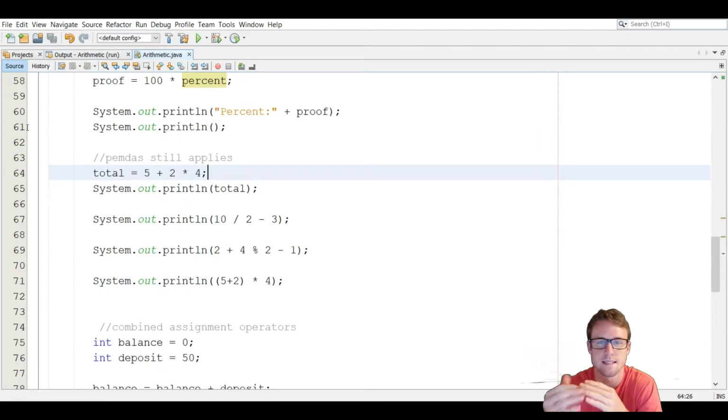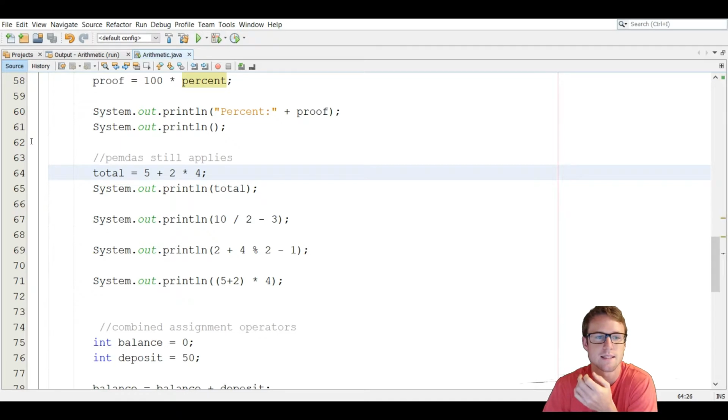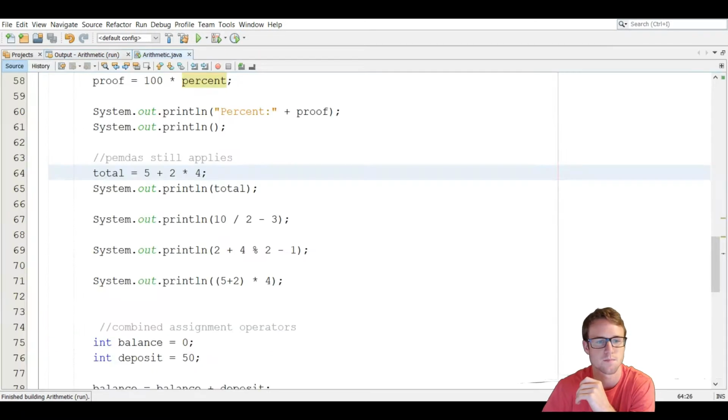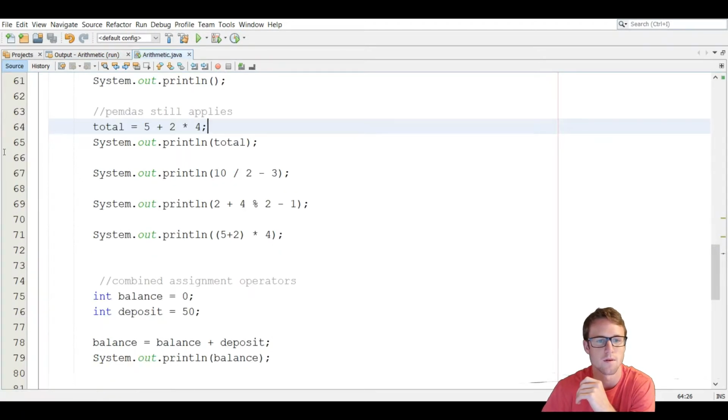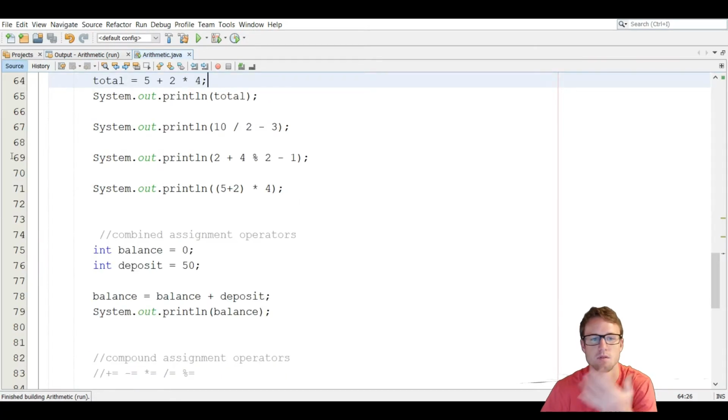We're going to move on to line 63, and now I'm just going to show you how the rules of PEMDAS still apply. In this case, Java does recognize what's multiplication and what's addition. It'll always do the parentheses, exponents, multiplication, division first. So in this case, it'd be 4 times 2 plus 5, which is 13. We'll move on next. 10 divided by 2, 5 minus 3, so it should be 2. Good there. Just a couple examples so you can wrap your head around it.